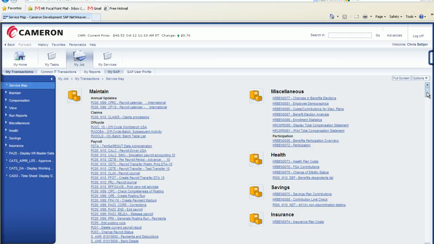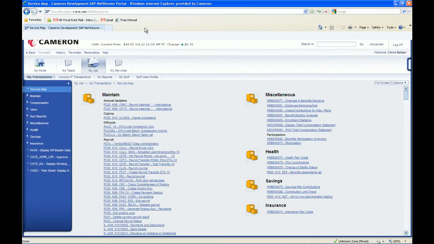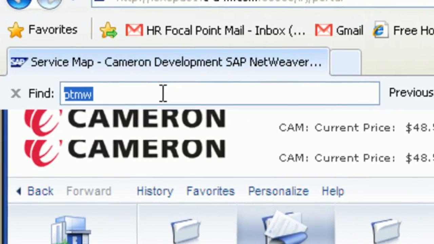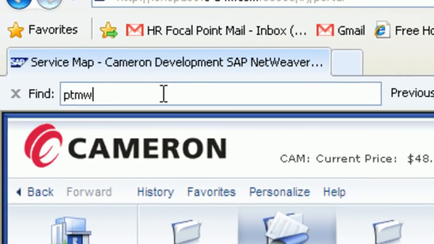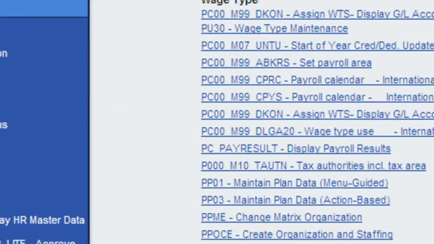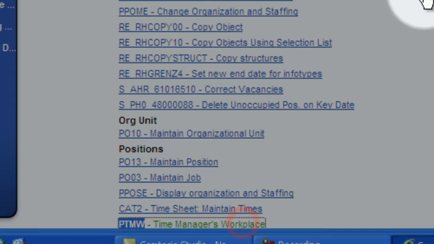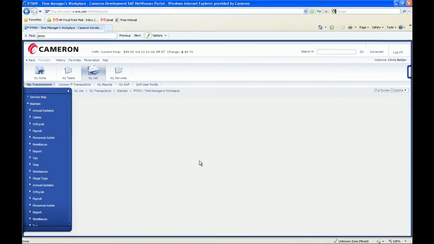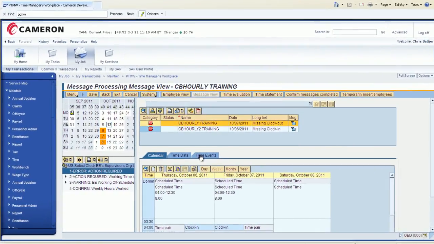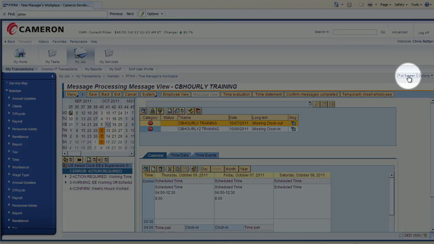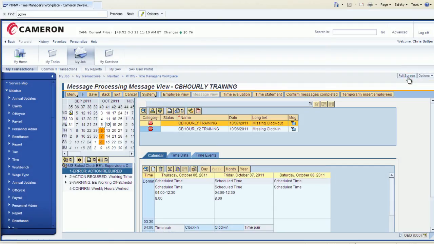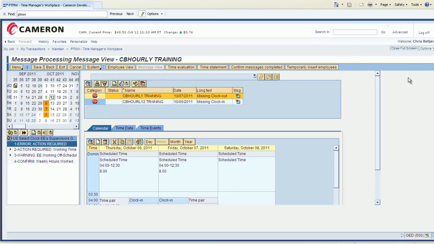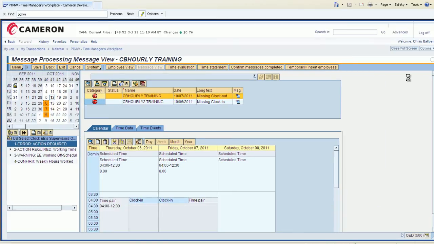But if you can't, you can use Control F, and it'll bring up a search window for you. In that window, I can type PTMW, and that's the transaction, and it's found it here for me. So I'm going to go ahead and click Time Manager's Workplace. Okay, here's Time Manager's Workplace. I'm going to click this full screen button, which I recommend doing to give yourself more room to view, because there's quite a bit of detail on this screen. Okay, so here's the full screen view, and we're ready to go and use Time Manager's Workplace.